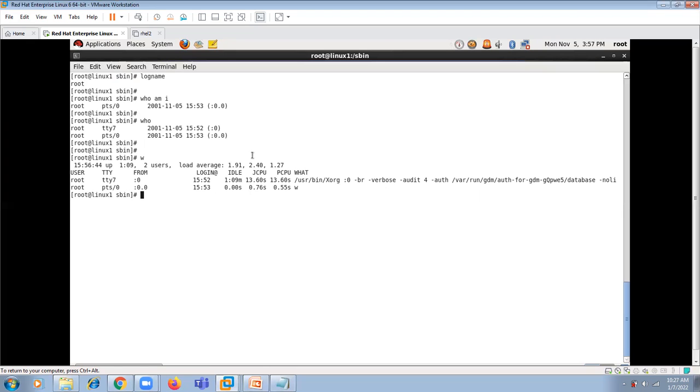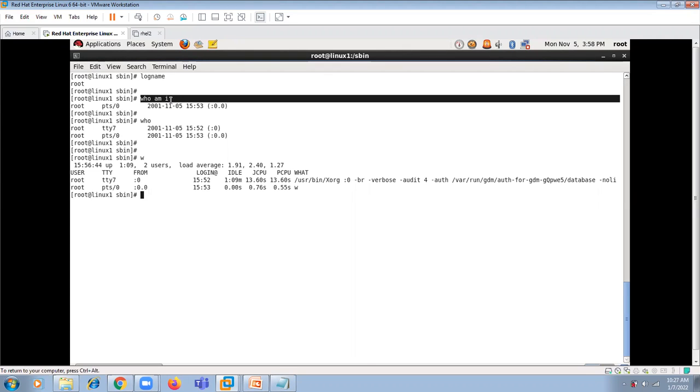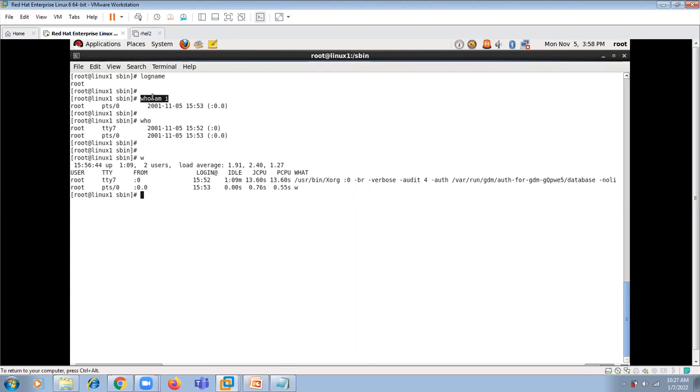So initially, to find out who logged in, what is the login name of the user, logname. And who am I, so when I logged in and how long I am idle. Who, how many users have logged into the system. W, how many users have logged into the system, when they logged in, what is the average load of the system, what is the CPU utilization, and at present what they are doing. All these things will be displayed by this command called w.